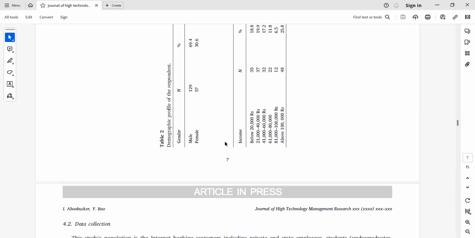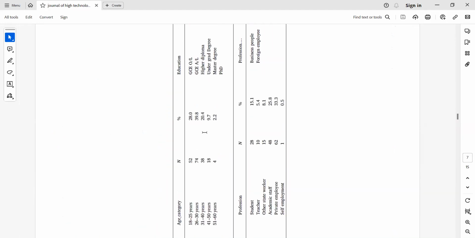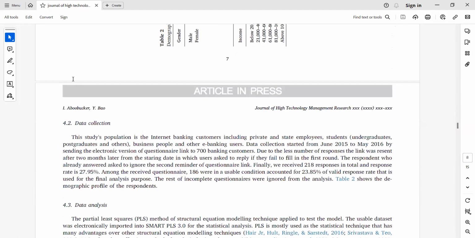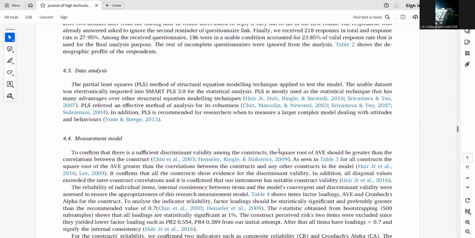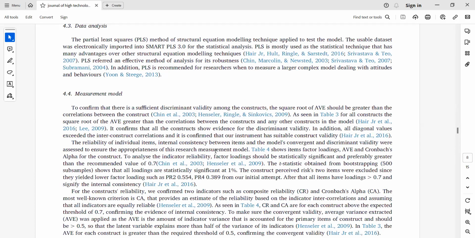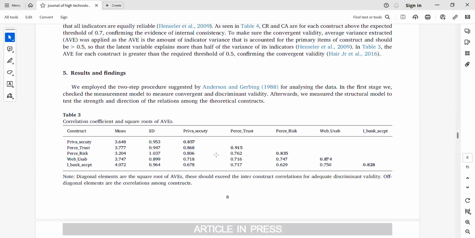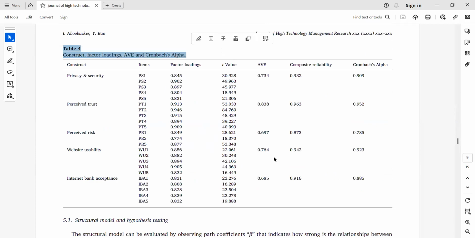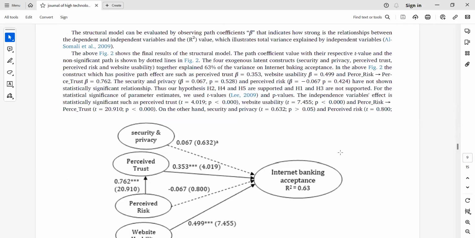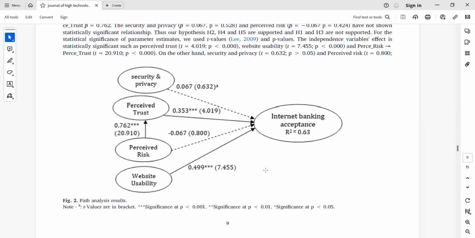And the demographic profile, as I showed you, the demographic profile of my research study, the data collection procedure, data analysis procedure, the measurement model, and the results and findings are presented, and the related tables, and its captions, and see the figures with appropriate statistics, and these are located in appropriate locations.